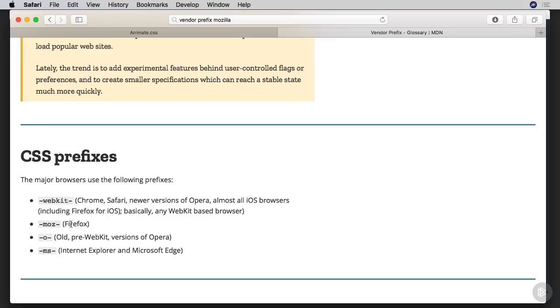Now, MOZ stands for Mozilla, and so Firefox. O stands for, right here it says, versions of Opera or pre-WebKit. MS stands for Internet Explorer, and then Microsoft Edge as well.